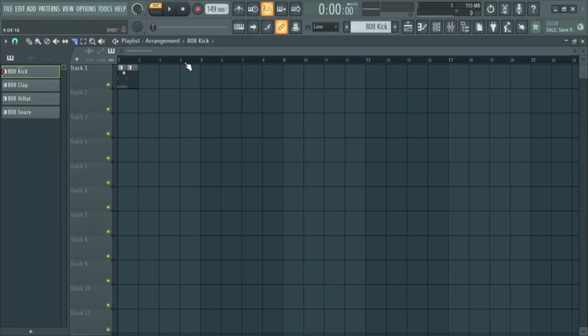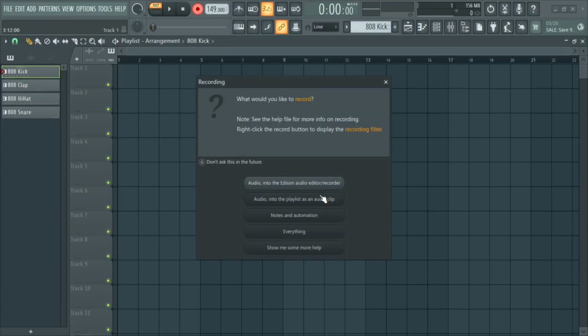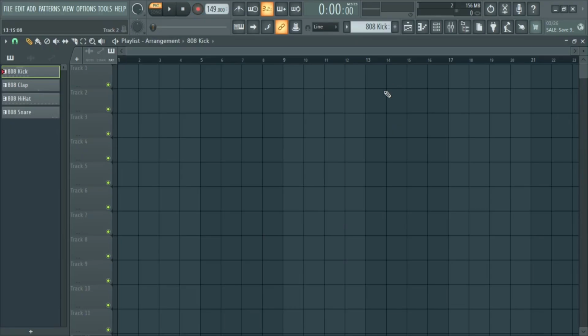For the shortcut for recording, you can just press R and select whatever you want to record. There are a lot of shortcuts here, but I'll move on to another class. I'm already running out of time because I said I wouldn't use more than just 10 minutes, but I think I'm past 10 minutes now.